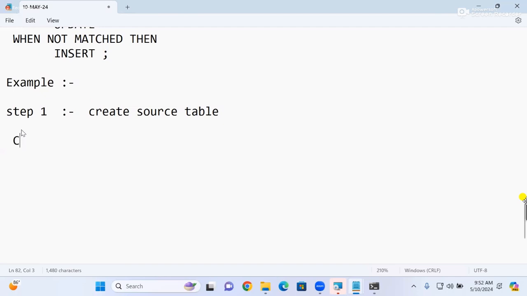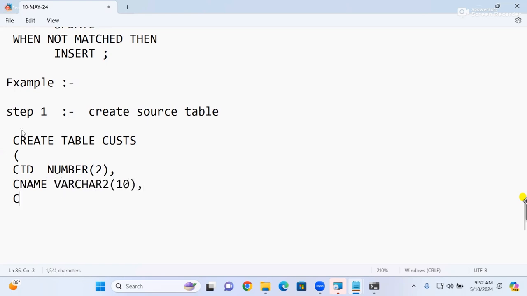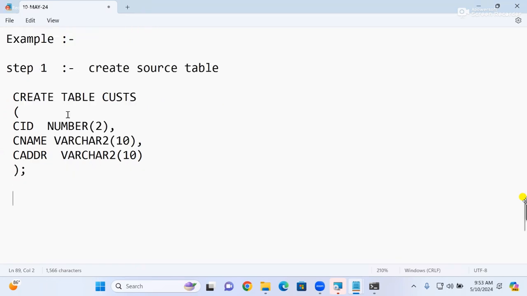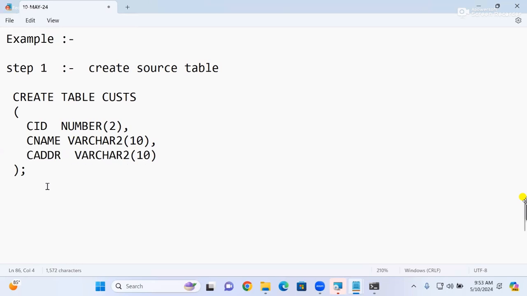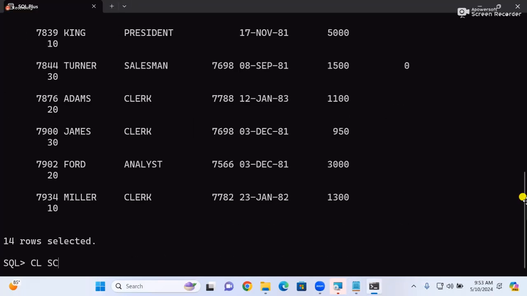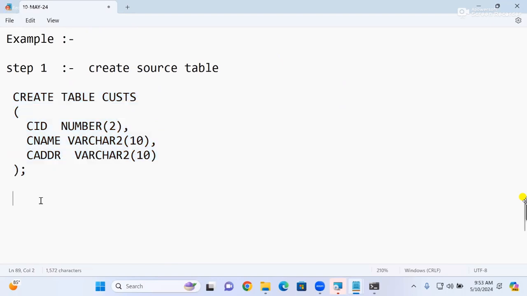So create table customer_S, customer ID number(2), customer name varchar2(10), customer address varchar2(10). The table is created. The source table is ready.